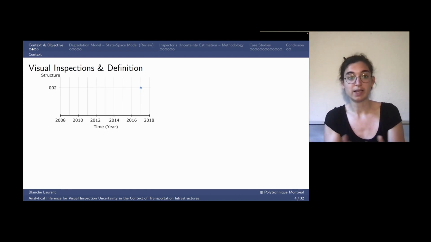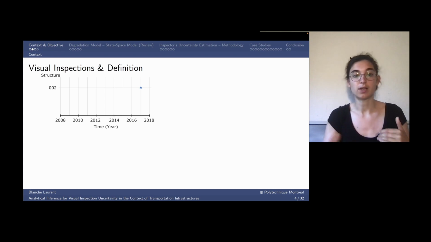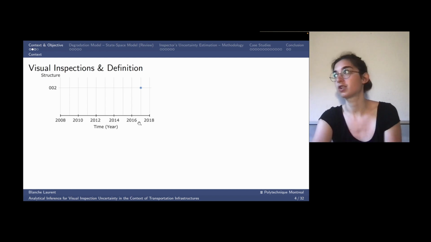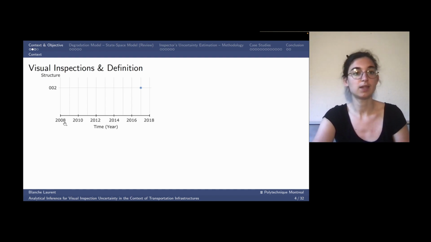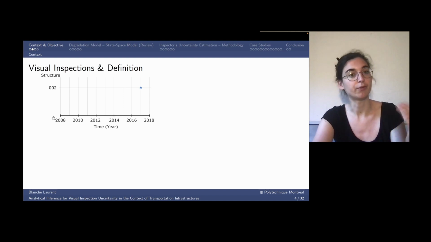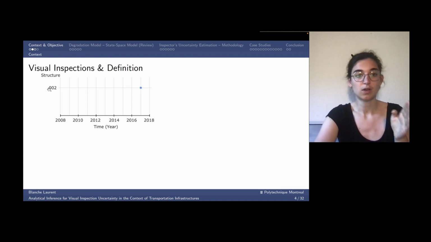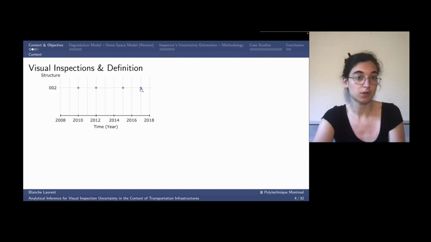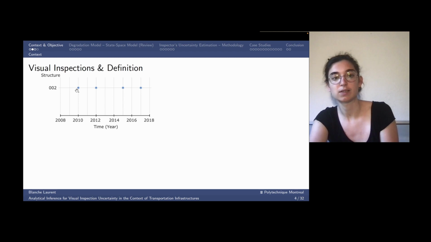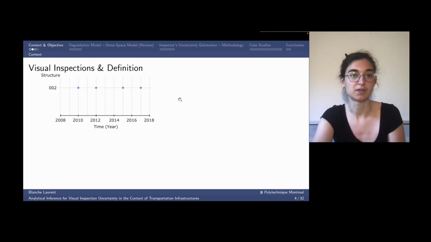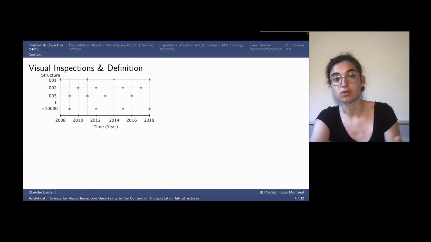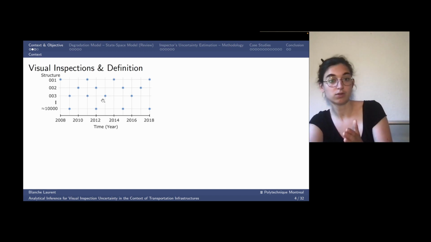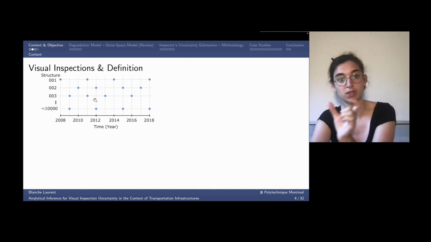Overall, in our database, we will have different structures, as I told you. In this graph, you can see all the years where inspections have been performed, and the x-axis shows the different structures. For instance, for the second bridge, we have an inspection in 2017, but also inspections at different years over 10 years. But for the other structures, it will be on different years. So you can see that depending on the structure, we have different time between each inspection.